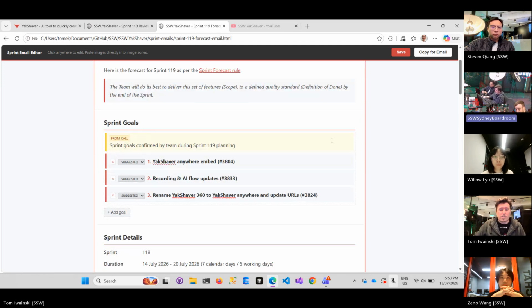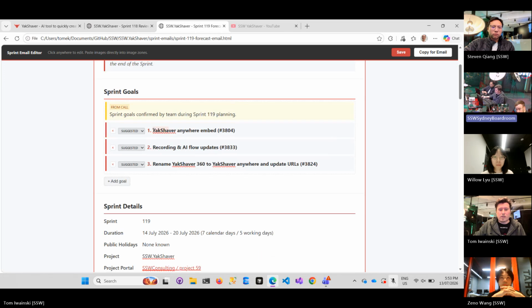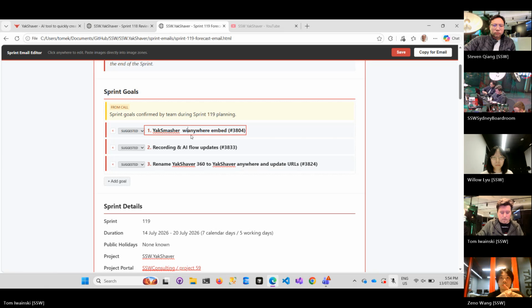So looking at the sprint goals for next sprint, we definitely want to continue with the YakShaver Anywhere embed script that Steven was working on. And that's one thing we plan to finalize. Is that YakSmasher? Yes. Maybe AI didn't pick the name up, so let me change that. Good pickup, Callum. Thank you. YakSmasher, with YakShaver Anywhere.